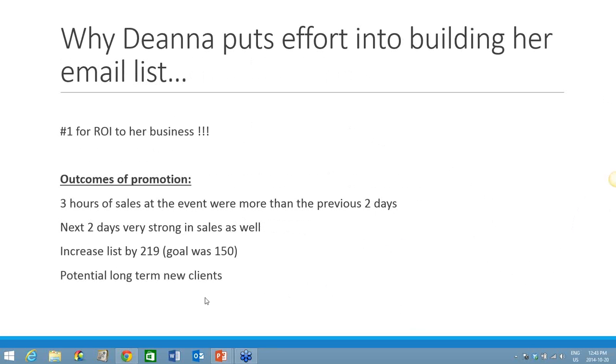And on top of that, though, you've got the potential to reconnect with these people. How often do you send out an email?